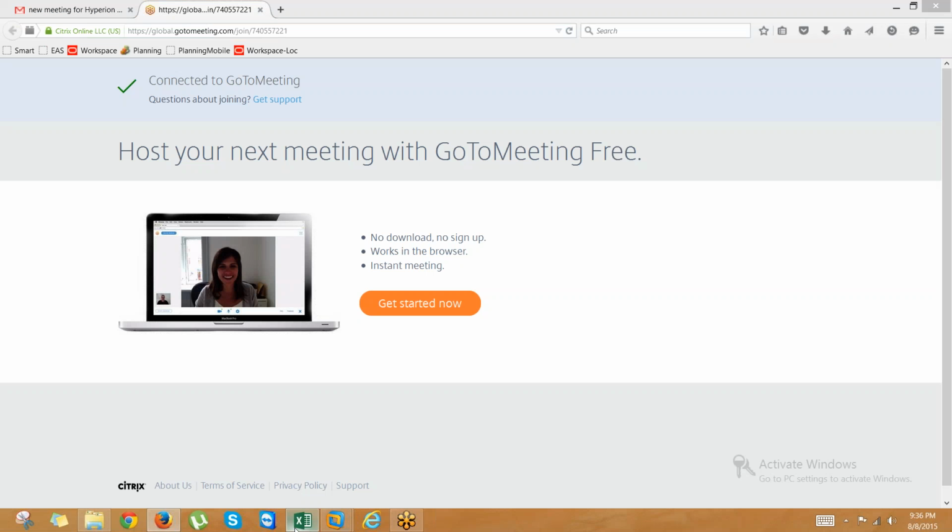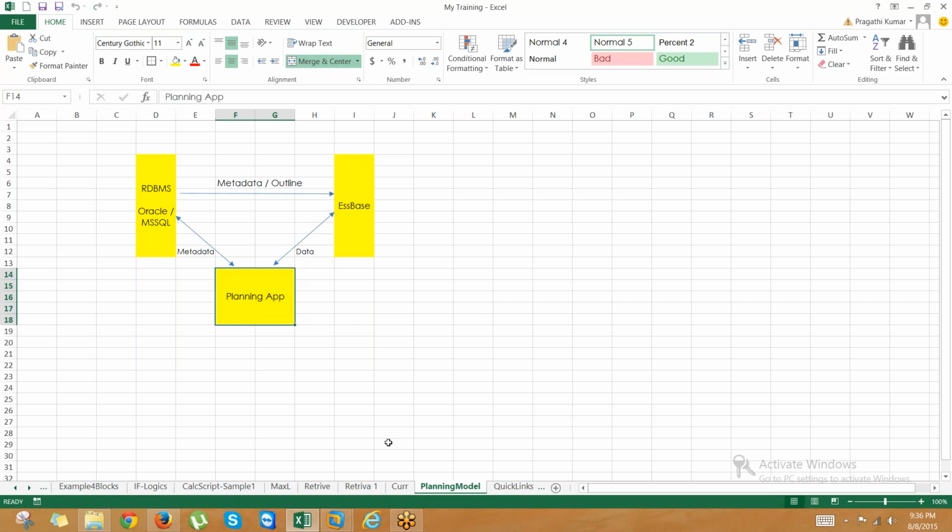There will be RDBMS, there will be an SBase, then there will be a planning app. The planning app will have the details related to RDBMS as well as SBase. So metadata will be changed and saved initially here, and will be pushed to SBase. And if it is data from the planning app directly, it will be pushed to SBase.